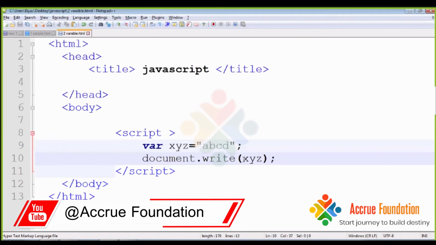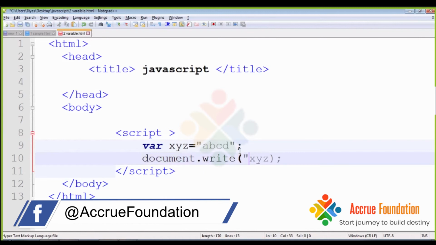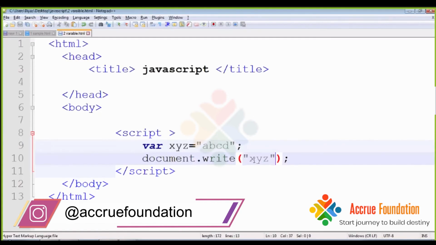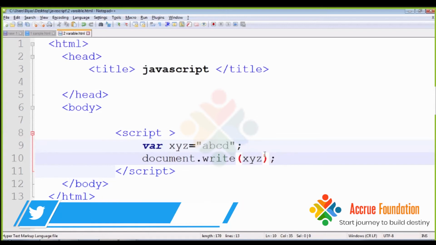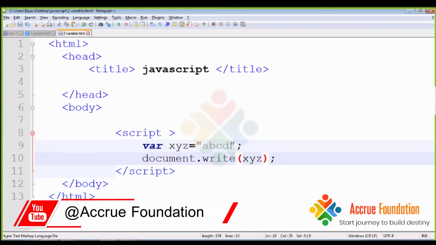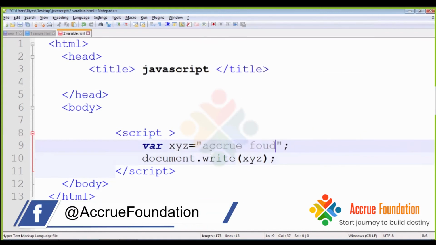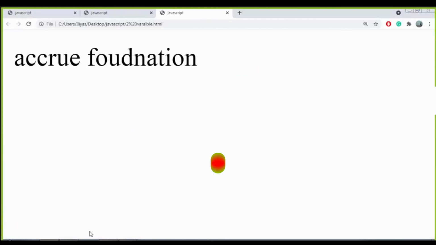Let's see here. What if, instead of XYZ, I write XYZ in double quotes? So I'll get XYZ, because now XYZ is a string. If you are not writing it in double quotes, it will become a variable, meaning whatever information you store in the variable. For example, if I write Accrue Foundation and save it, you'll get Accrue Foundation.